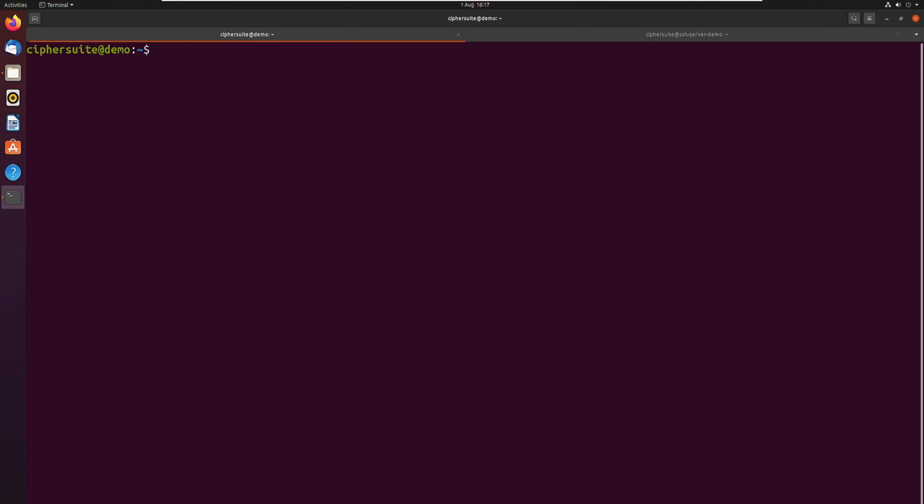What if we want to copy a file from a server? So for that, we just swap the parameters around. So scp CipherSuite at SSH server demo, myfile.txt. It's just in the root of my home directory. And then I specify where I want to put it. So I want to put it in my home directory, and I want to call it copiedfile.txt.